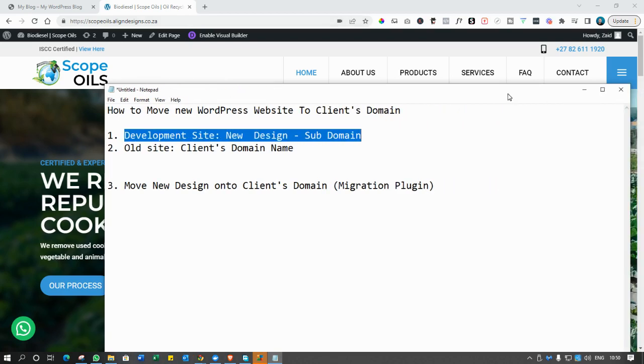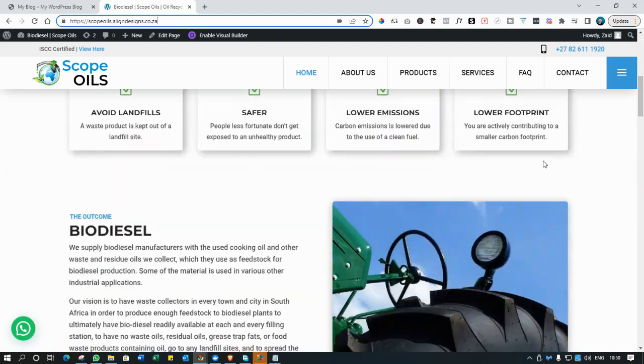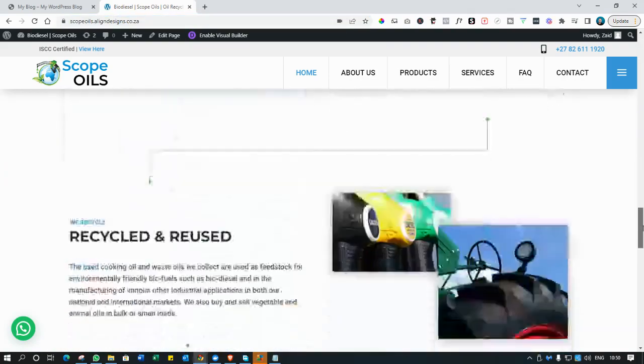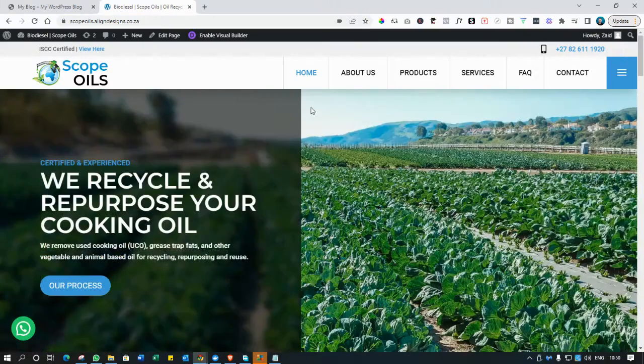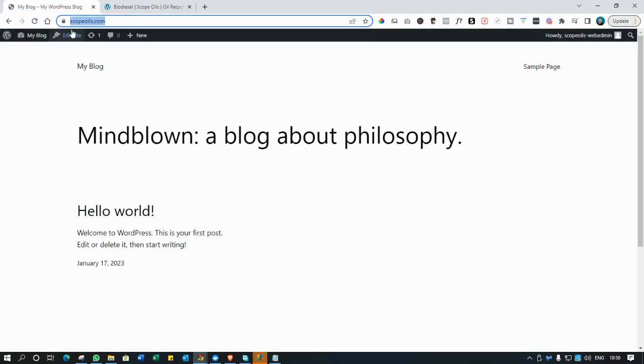So this is what we have here, and it's 100% complete in terms of the design and functionality of the website. They are 100% happy. So now it's time to move it over from my subdomain to their actual domain, which is scopeoils.com. Obviously, this is a blank WordPress installation. They removed the old site and we're starting with a blank installation. That's the best thing we can do.